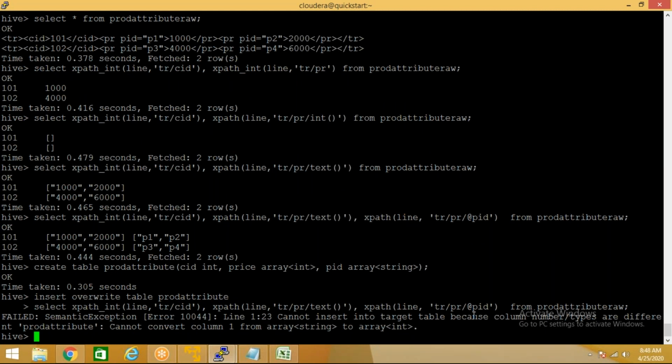What is that error you are getting? Insert overwrite table name is not right. Cannot convert column array to array string. Acha, this is given as integer. I'm taking string here, so it is not taking. So let me drop the table. Drop.